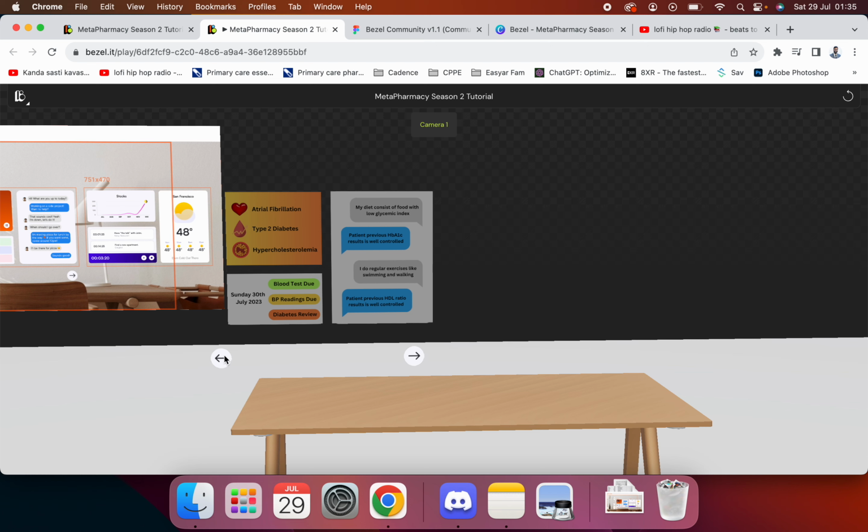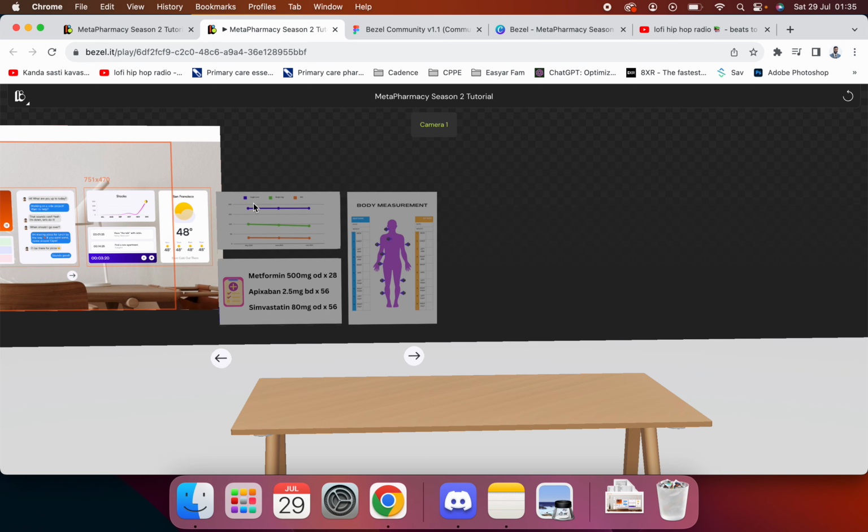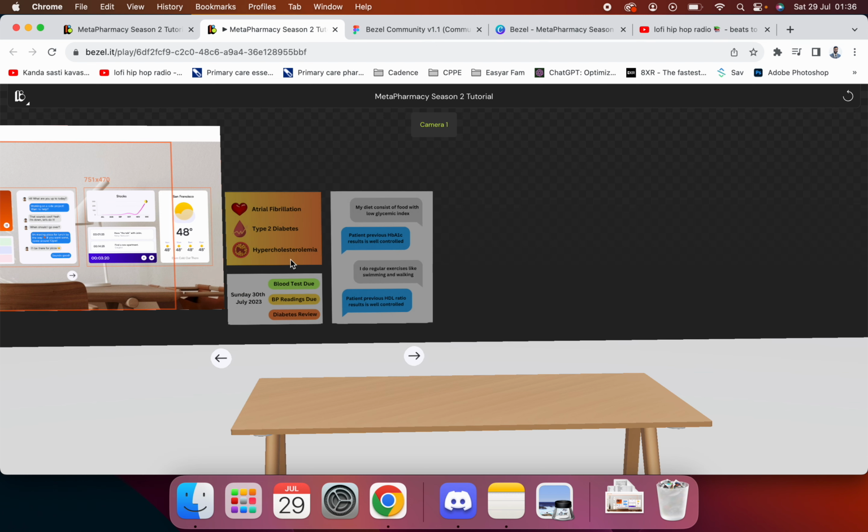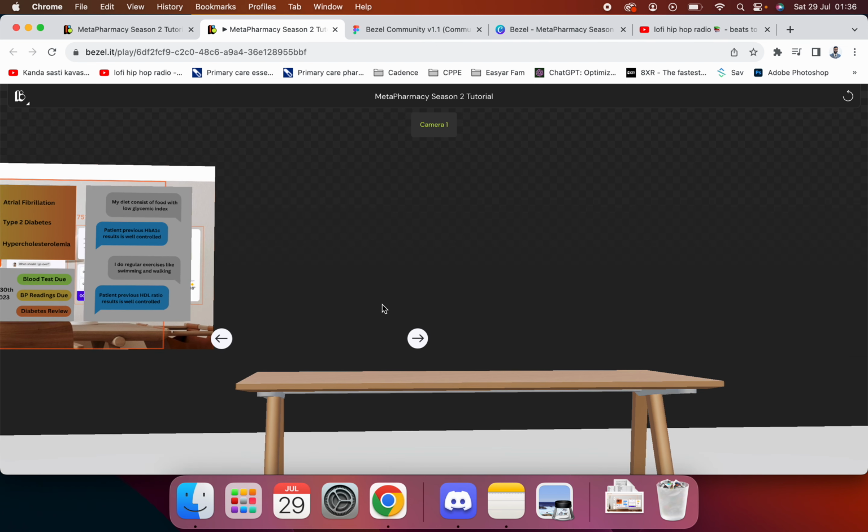If I click this button, boom! I see his height, weight, BMI, the medication he takes, and his biometrics. So you can make something like this as well, right?